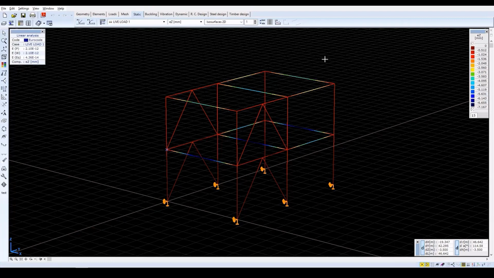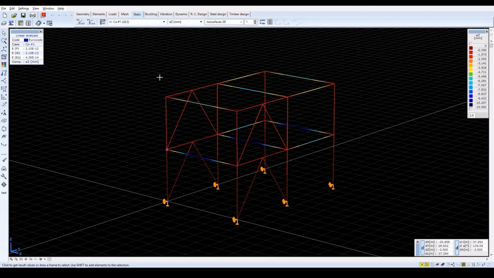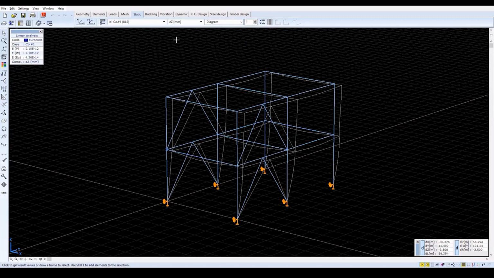To see the results of other load combinations, select combination CO number 1 from the drop-down list. Then change the results view to diagram and the overall view to the XZ plane.